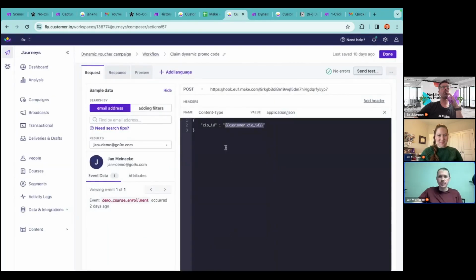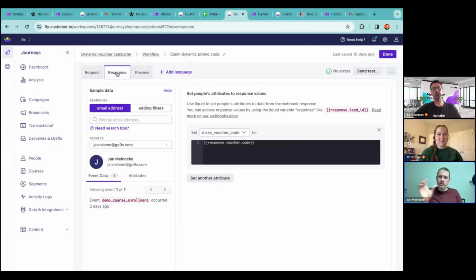But before I do that, I need to explain what we need to set up in Customer IO to save these responses. So we set up the request in this tab. In the response tab, what I need to do is take that data that I get in the response, and I can actually set this to a user's attribute. So I set this to a person's attribute.